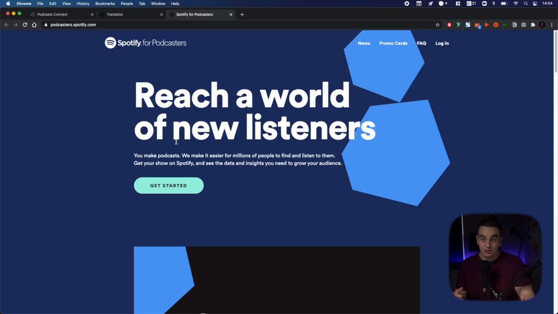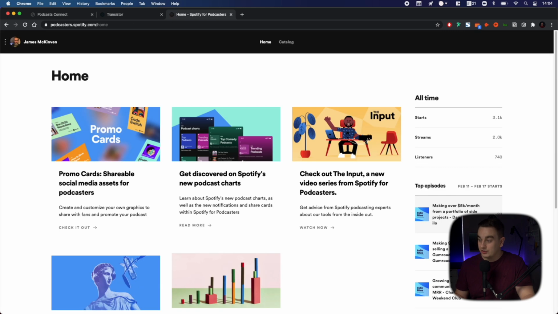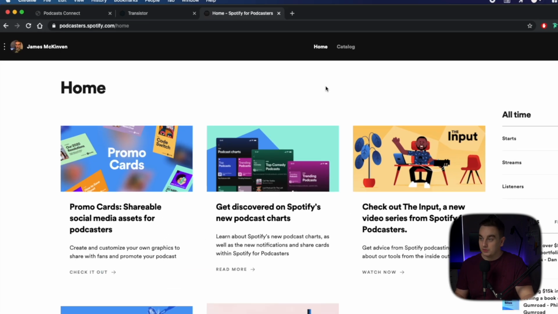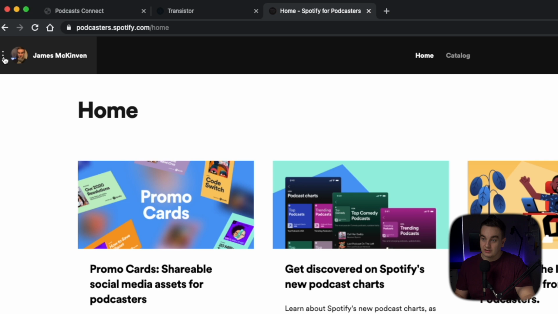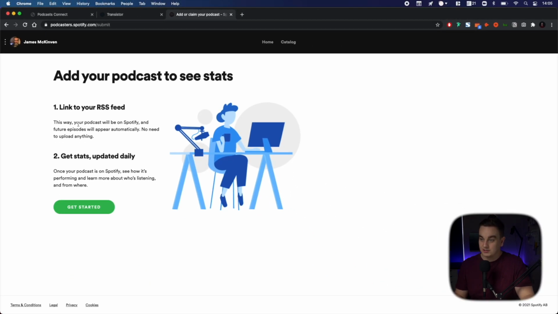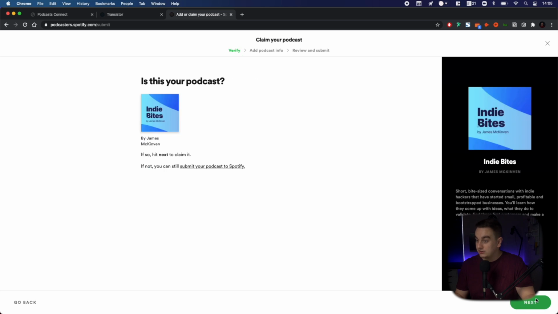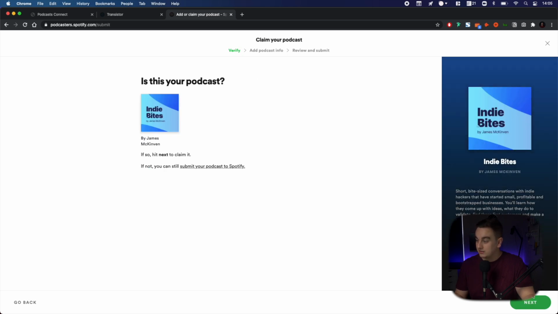In order to get your podcast submitted to Spotify, you can go to podcasters.spotify.com and click get started. You can then create an account, or if you've already got an account, you can log in. You can see here, Indie Bytes is already connected, but say if I wanted to add another podcast, you go to the left-hand corner here, click the three dots, then click add or claim your podcast. You can link your RSS feed and get your stats from the Spotify dashboard. Click get started and paste your RSS feed in here. This will then work very similarly to the way Apple did. You click next and it will say, yes, this is your podcast.